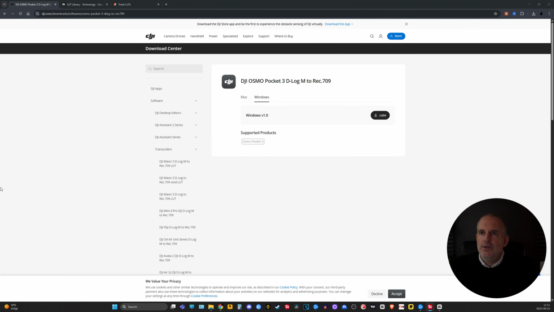So a good starting point to get a LUT is to go to your camera manufacturer's page. So here we can see that I am on the DJI website, and I've searched here for DJI Osmo Pocket 3, and you can see here that there's one log to Rec 709 LUT, and this is going to take our log footage from the DJI Pocket 3 and turn it into a Rec 709 color space so it looks decent, because the original will be washed out. We'll look at that in a moment.